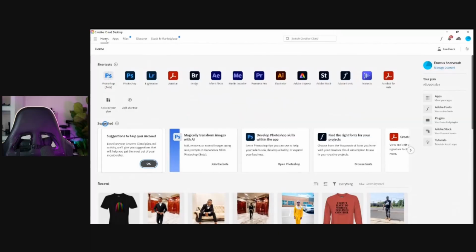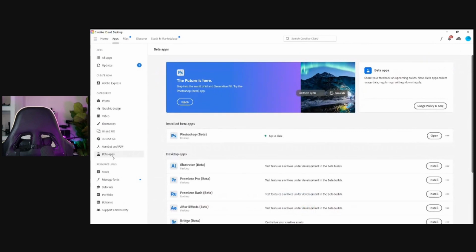But now let me show you how you can actually get this Photoshop beta. To download this Photoshop beta version, you want to come to your Creative Cloud desktop app, click on the apps section here, and on the left side you see where it says beta apps. Once you click on beta apps, you see this Photoshop beta right here. You want to go ahead and download it or update it. Mine says open because I already have it open, right? So that's how you're going to get that on your Adobe subscription right now.